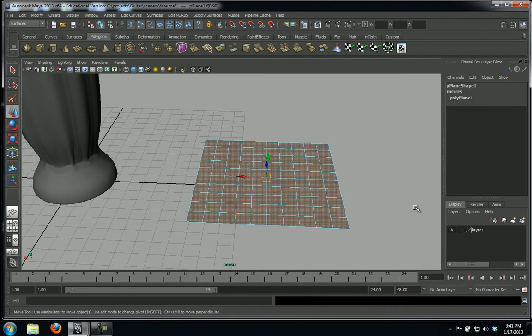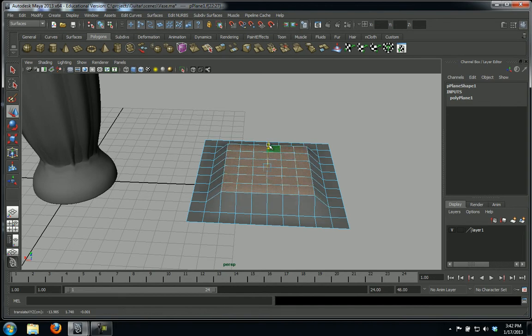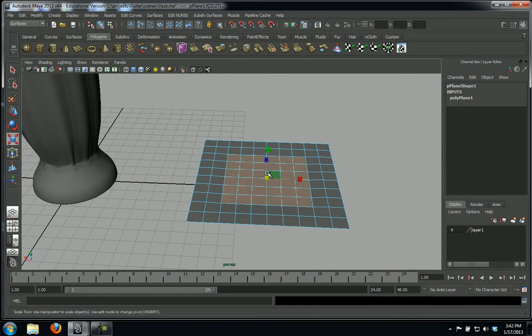So I expand it all the way out, and then I'm going to hit the less than sign, and it's going to come to the center there. And now I can select a controlled portion of this plane or this geometry fairly easily, and I can manipulate it and do stuff with it.